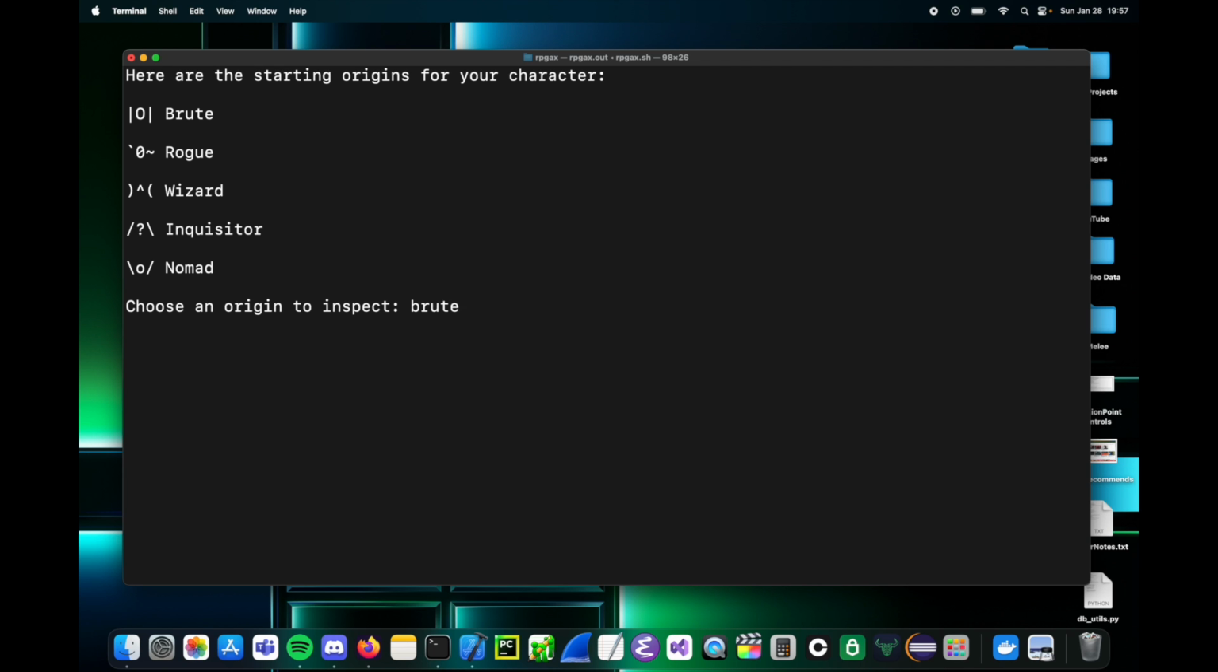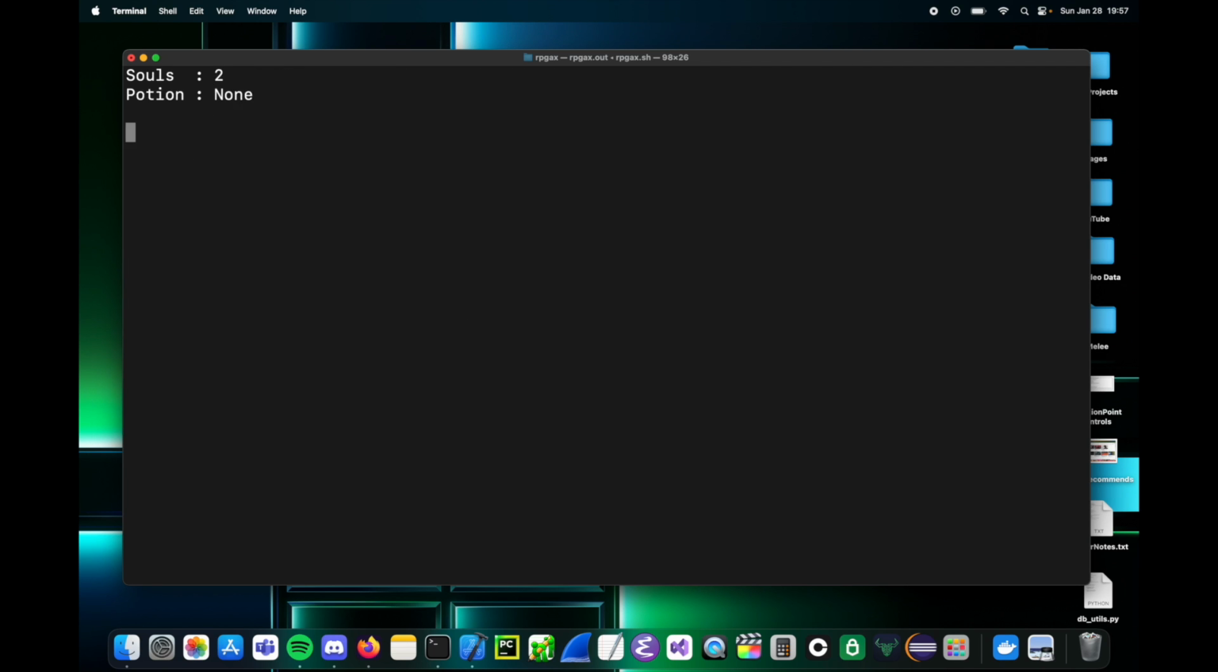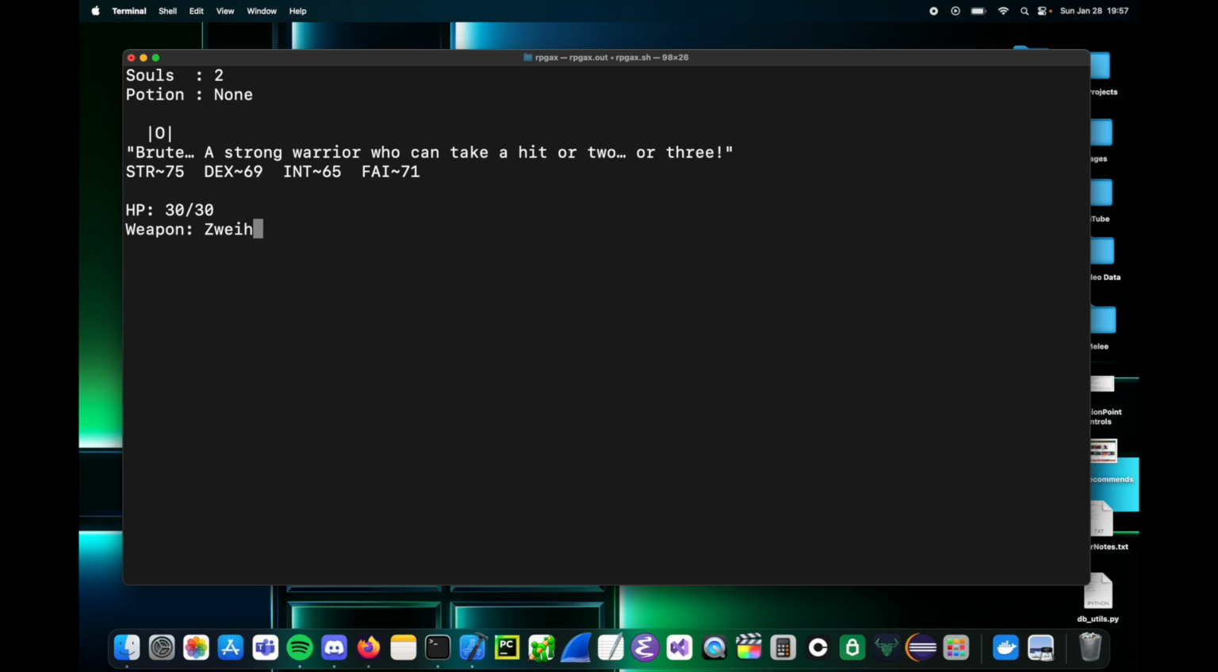You'll notice that it takes the word Brute, and then it prints out what it's about. So the Brute is a strong warrior who can take a hit or two or three. It's got some stats, some HP. It uses the Zweihander, and it's got 2 armor. So we can say, yes, let's do the Brute. Now I don't have to actually press Y. As you notice, the Y is capitalized, so I can just hit enter.